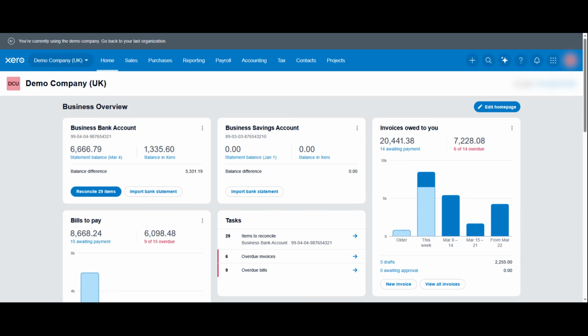Now, let's get started. First, let's understand what error code 500 actually means. A 500 error is typically a server error. This means the request was sent correctly from your browser, but the server failed to process it. Sometimes this is caused by temporary issues on Xero's end, and sometimes it's caused by stored browser data like cache or cookies interfering with the connection.